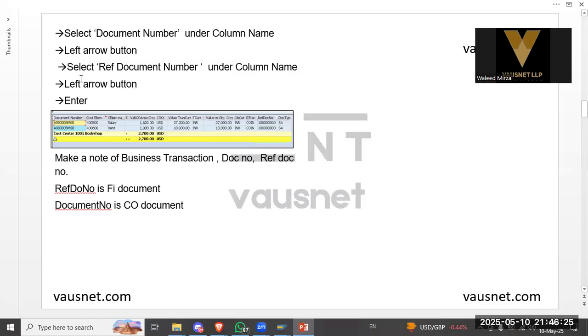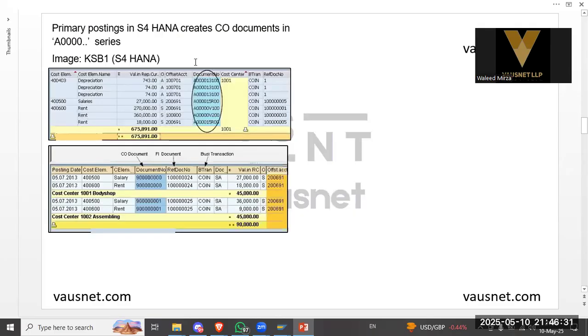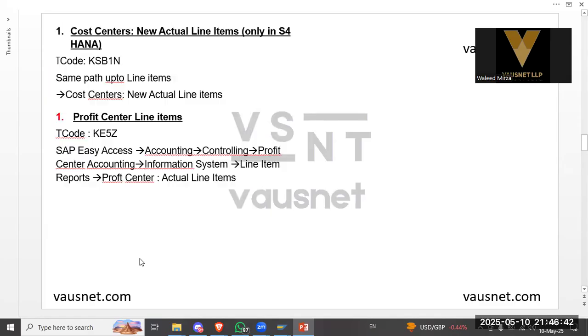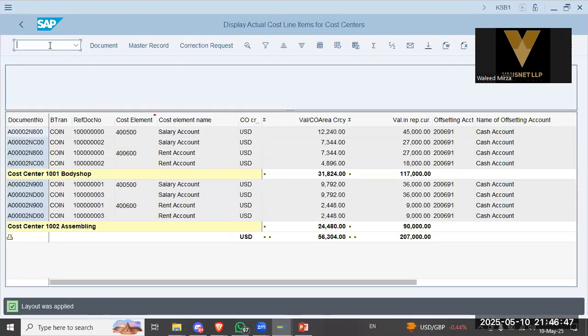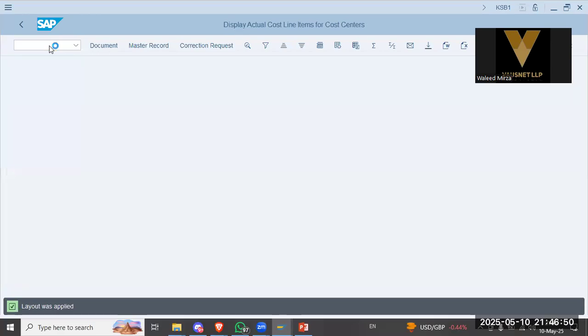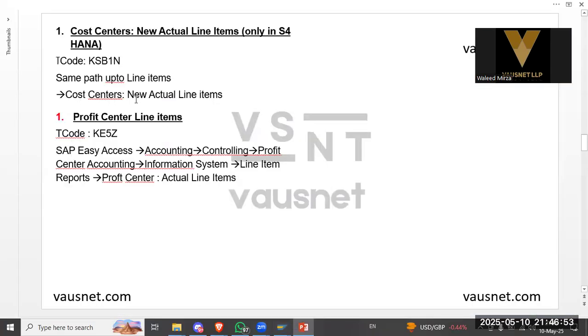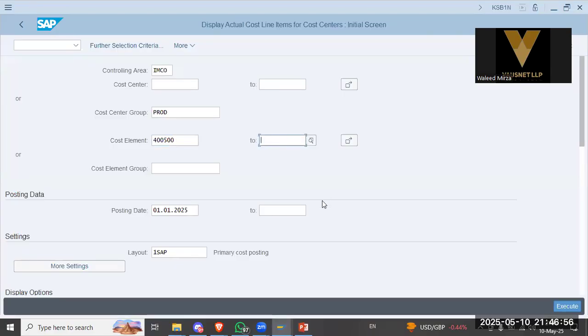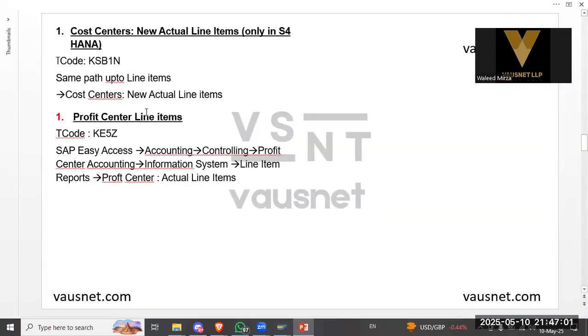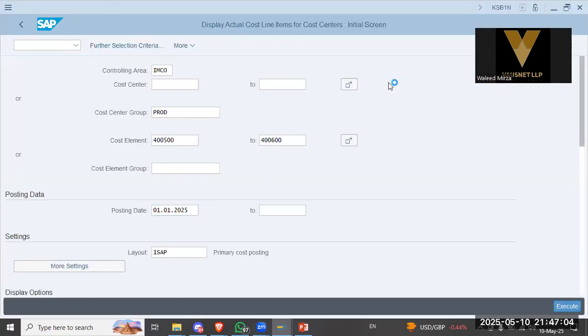Select document number column, left over button, enter, make a note of business transaction. We've already seen this. Okay. Primary postings, which is coming from A0. This is from controlling area. Okay. And business transactions, we've already seen that. Cost center's new actual line item is KSB1N. Same path. Okay. Prod 400, 600. Profit center line items. Okay. Execute.